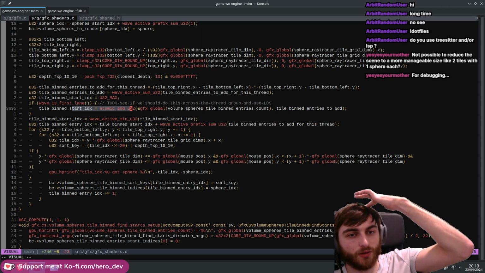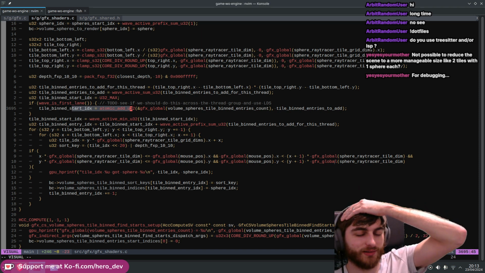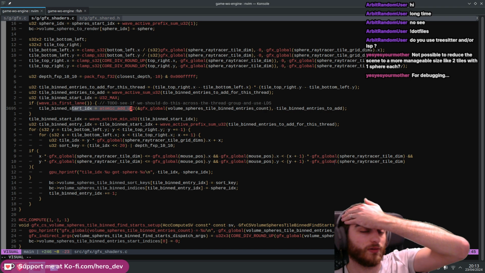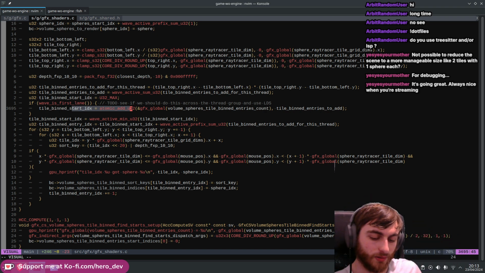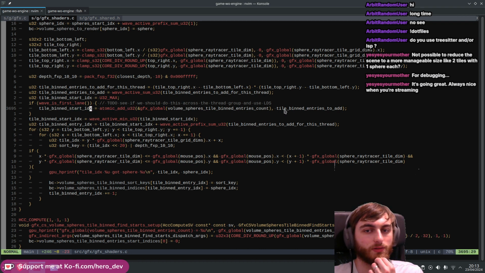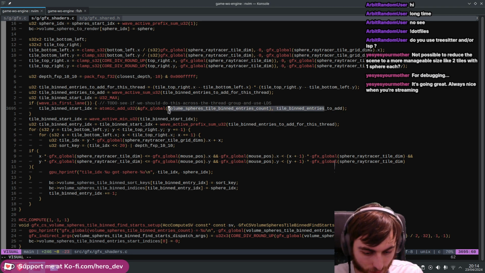We can maybe use a lower level of detail, but I haven't got that plugged in yet. Yeah, I could switch down to that. That's not a bad idea. I could just say, hey, only render LOD. Yeah. Definitely a lot easier. Yeah, I could do that. We'll try that if we get stuck in. That's a good idea. Thank you. I should be able to hard code a level of detail. It's going great. Always nice when you're streaming. Thank you. Thank you.